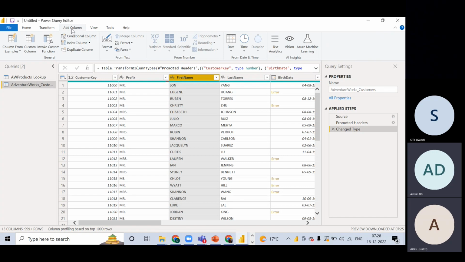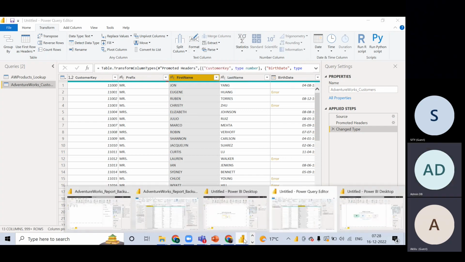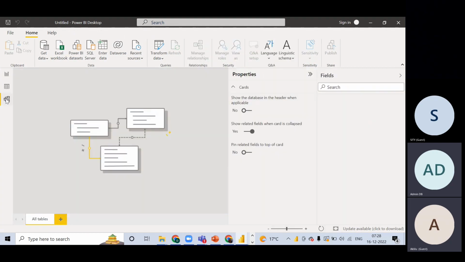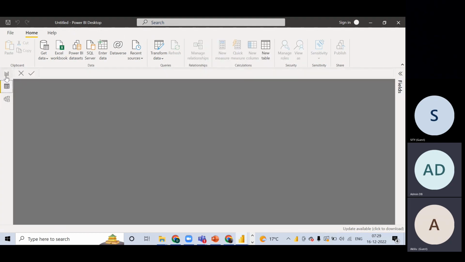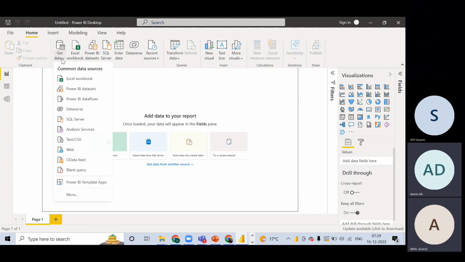What is the difference between add column and transform if we select format from the add column and if we select format from the transform? Okay. So what I can do is under this one, this is the blank query. If you see under the model view, nothing is there. Under data view, nothing is there. Everything is new, like I have opened a new Power BI Desktop. Now I will import the first data set that is there.